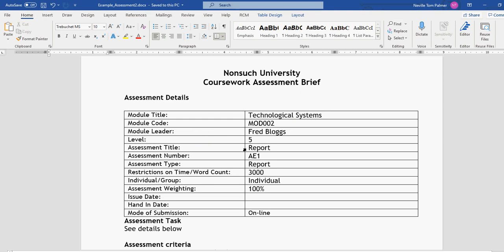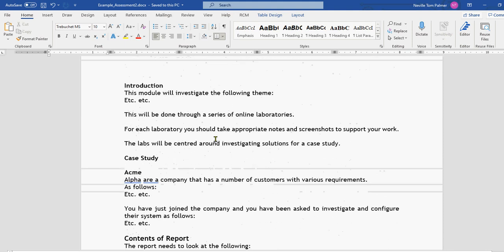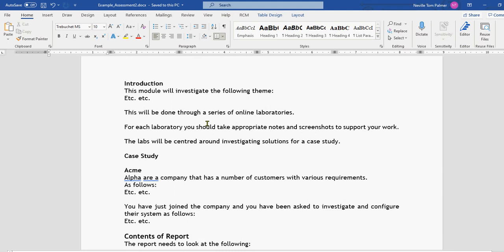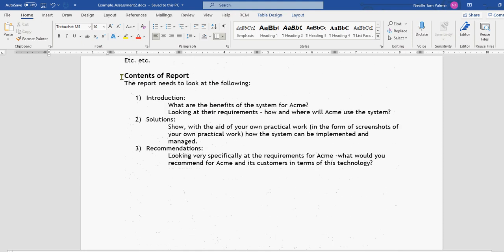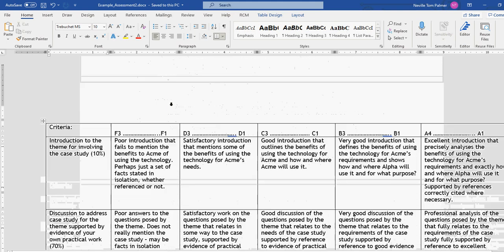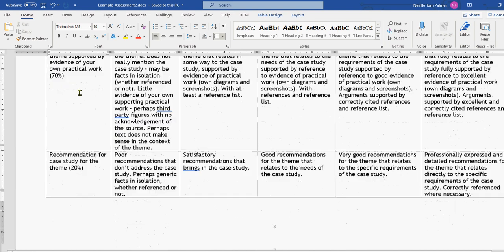It's got a level. This is going to be a report, but it could be any type of assessment. And we've got some other information. We'll have some assessment tasks and assessment criteria in the form of a rubric. We'll also have some learning outcomes. So we've got some tasks. In this case, this report is based upon a case study. So we tell our students what they need to put in the report. We also then have our assessment rubric with our assessment criteria.